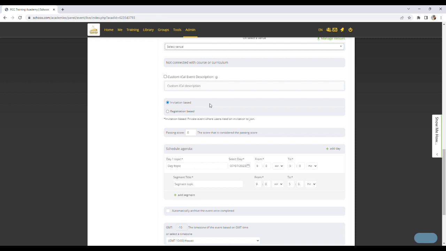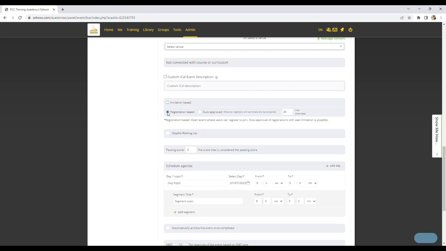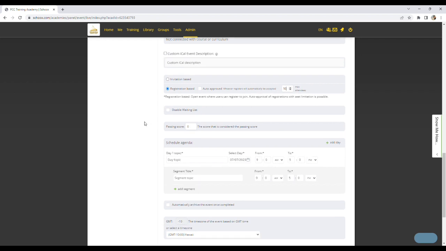For registration-based events, every user who has access to this event will be able to register and join the live session. Moreover, admins such as managers who have the permission to register members to events will be able to register users to the live sessions. Don't forget to add the maximum number of users or employees that can be registered to the session. For this tutorial, we'll click on 50.